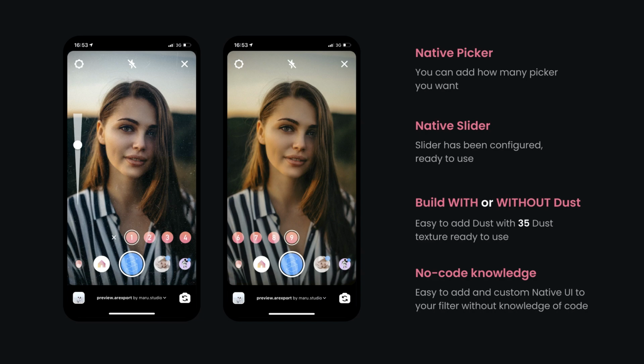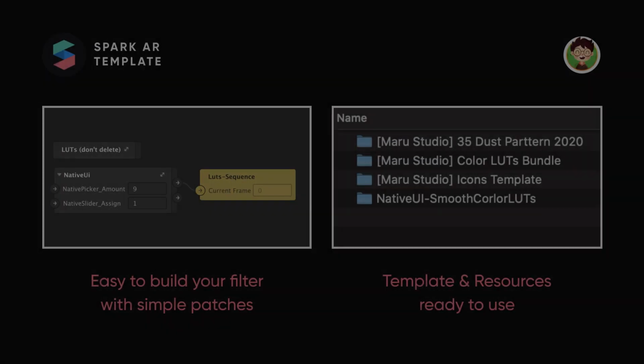What you can do with this template. Create filters with an unlimited number of LUTs, easy to customize, and of course, with smooth skin. Easily add or remove options in the native picker. You can add as many options as you like. Show or hide the native slider if you want, it's up to you. Show or hide the grain dust effect if you want.